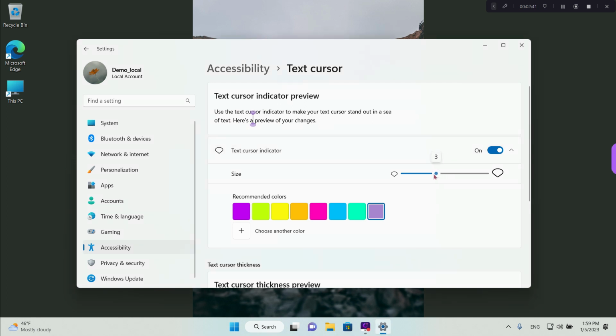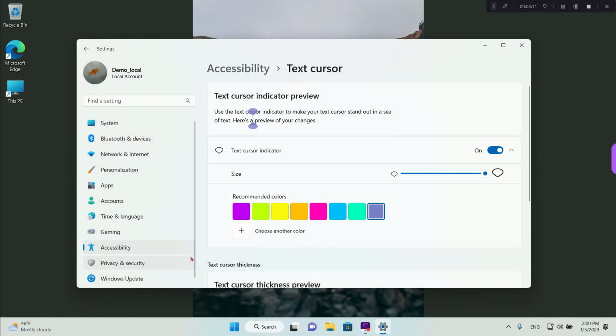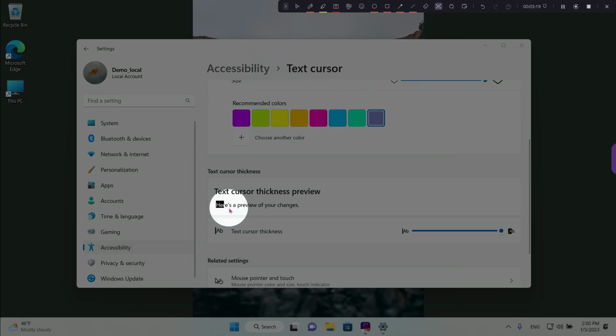You can change the size of the cursor, so you can make the little ears look larger. You can left click on the colors over here to apply them, and again if you left click on the plus sign, you have the same drag and drop slider that you can use on this rainbow to select the color and also to select the brightness below. Left click on done when you're ready, and we also have a preview for the thickness, so it appears over here.